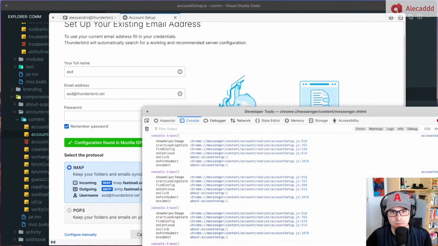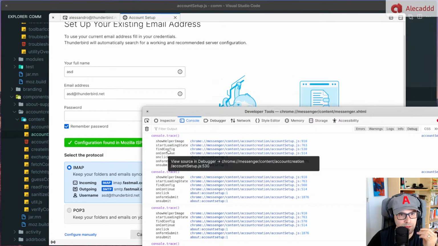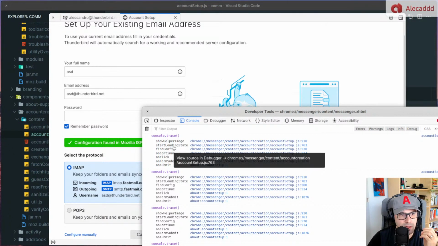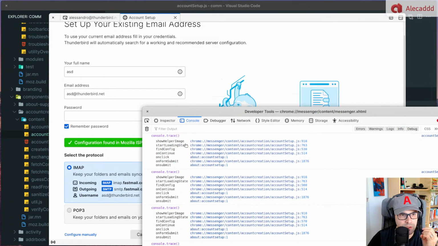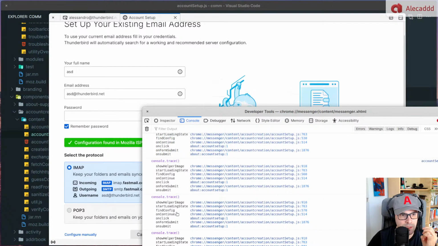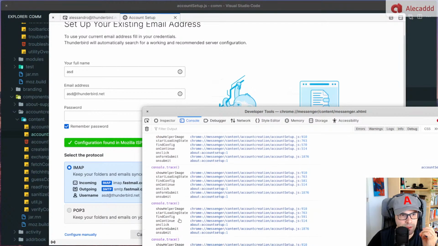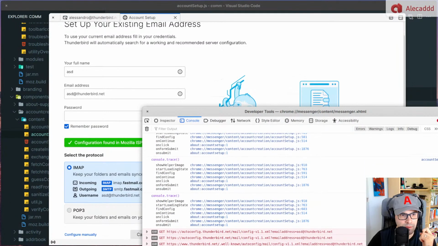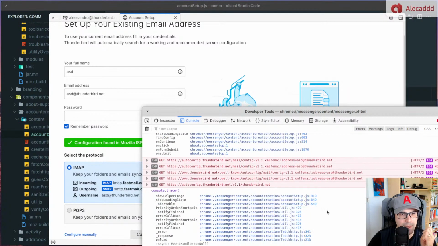Okay, it's called from account setup. On form submit, on click, on continue, find config, start loading state, show helper image, start loading state, start find config, find config. And then this is the last one to reveal.